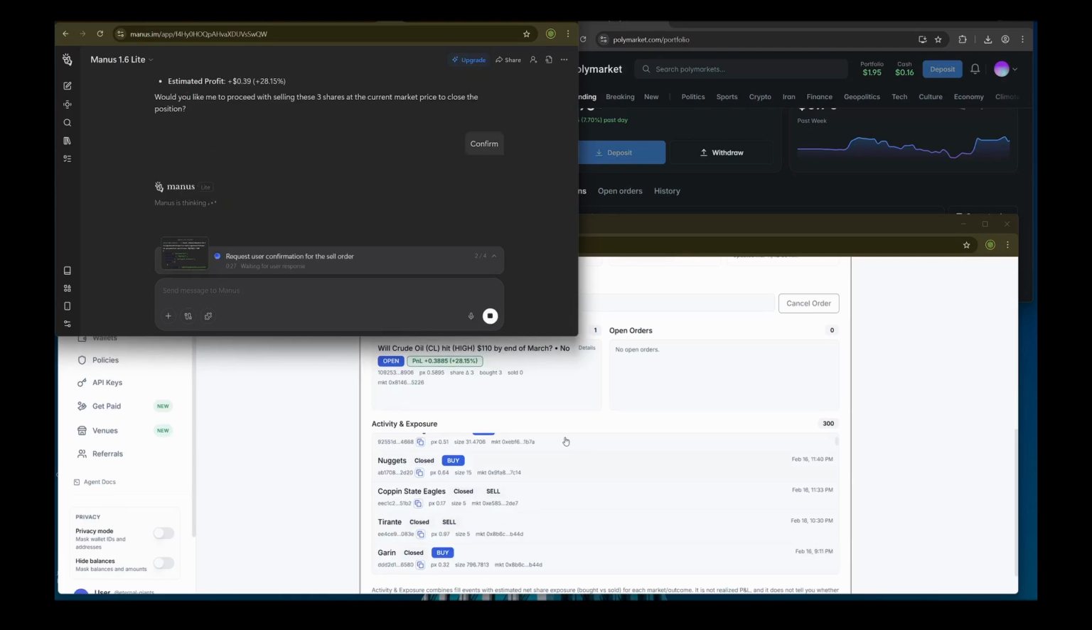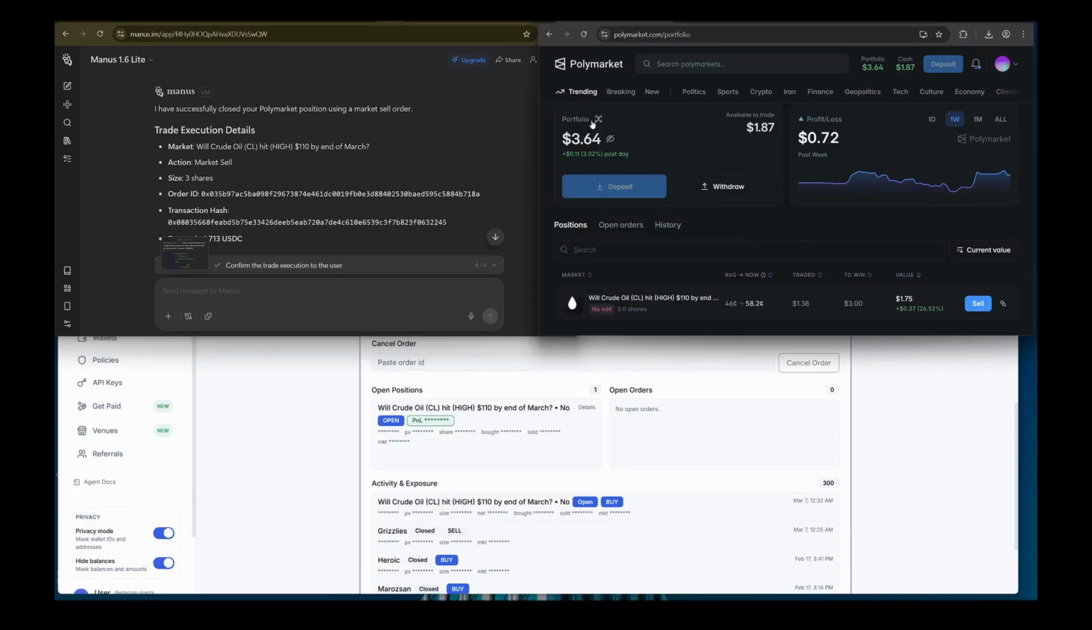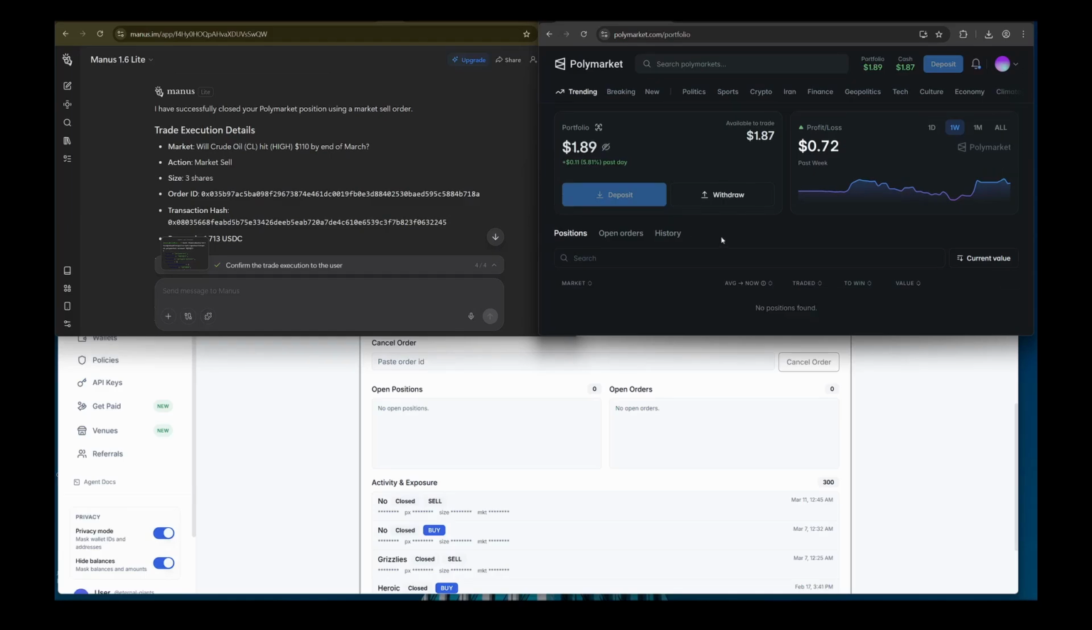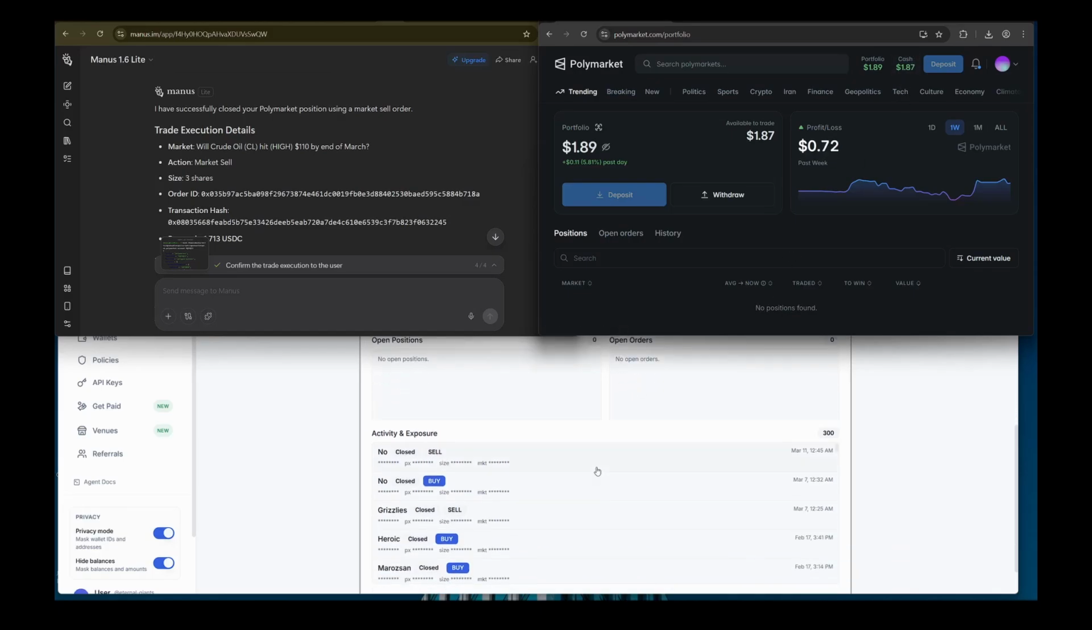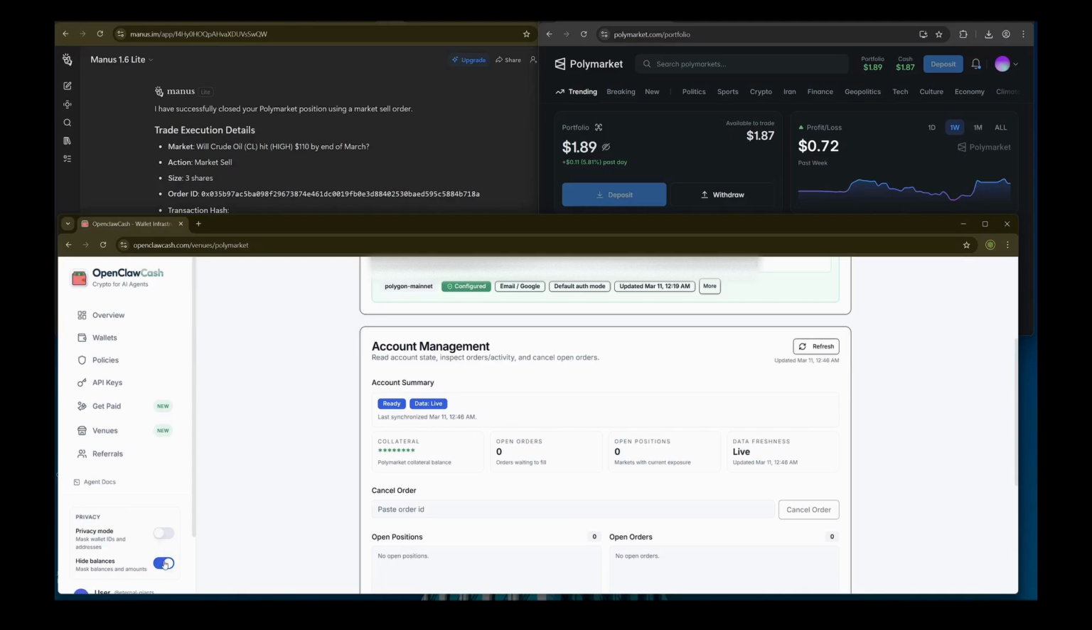Now I just want to see if everything is as it's supposed to be. Now it says it would execute the sell order. Okay, it says successful. Let's check it out. Amazing. There you go. Position is gone. Now our cash has increased. This should also update here. There you go. 1.87. So it has successfully closed the position.